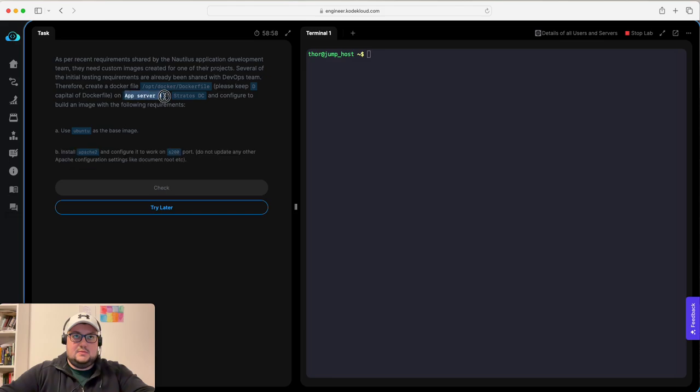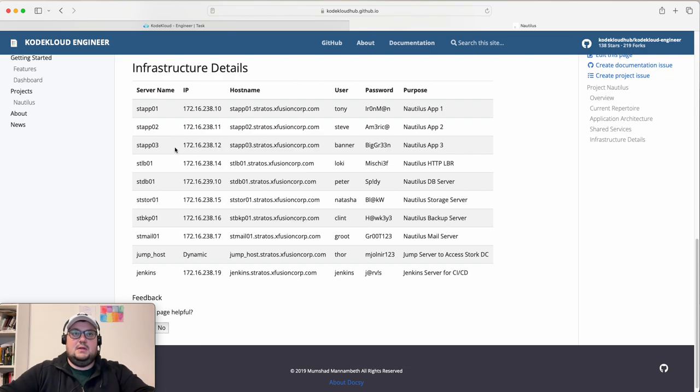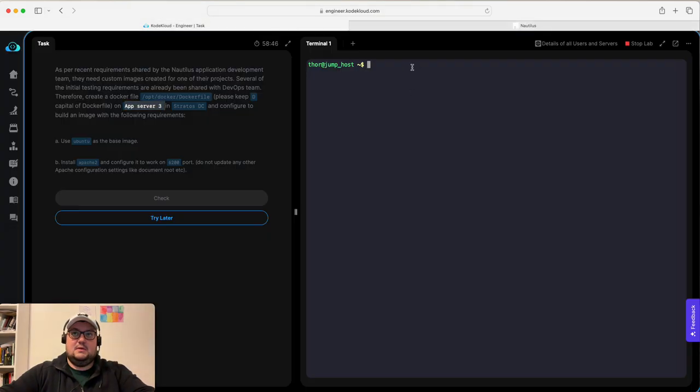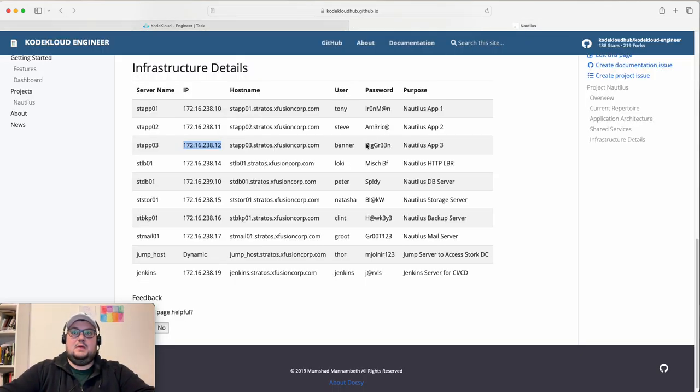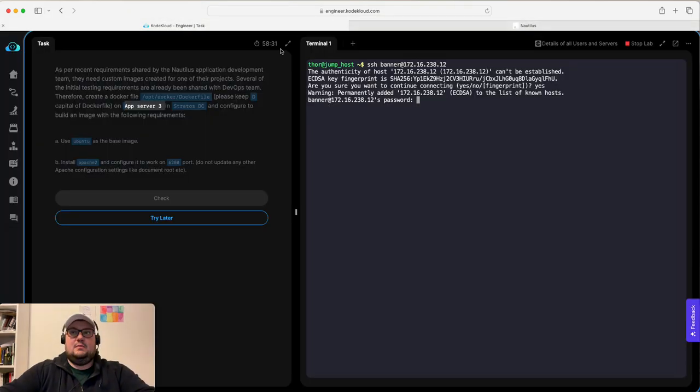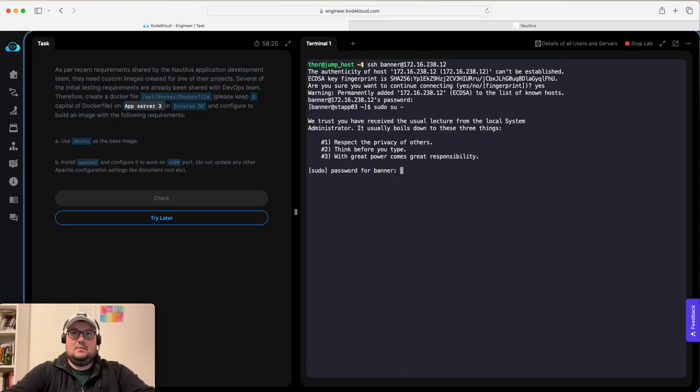Okay, firstly let's connect to App Server 3. So let's click this link for details of the servers. This is the server 3 address. User is banner. So we do ssh banner at the IP address. Yes. Password is BigGreen. Let's copy it. Let's do sudo just in case.